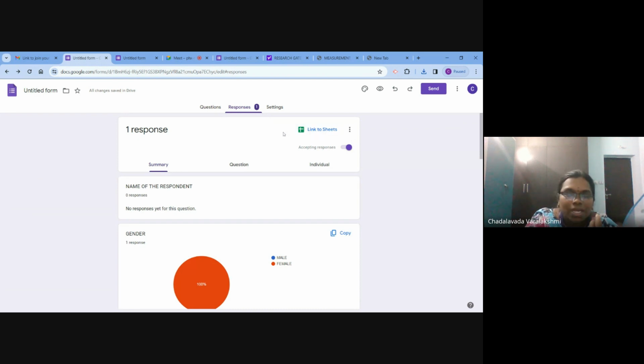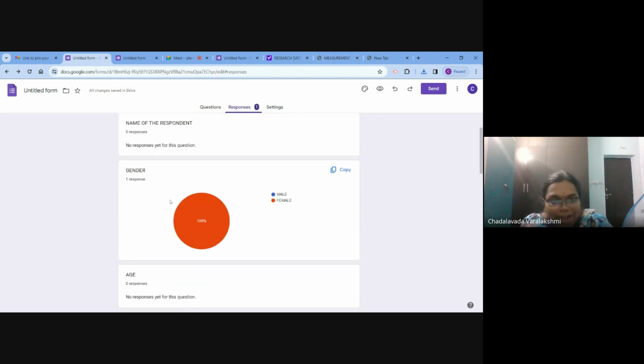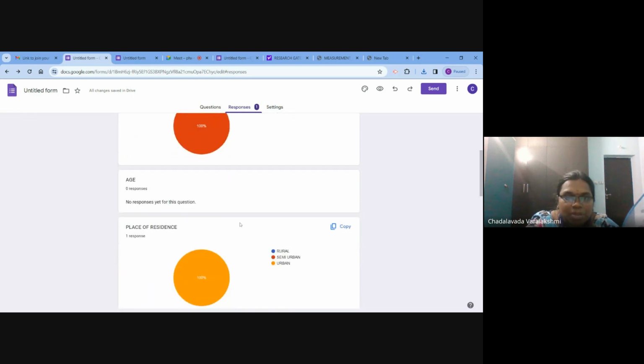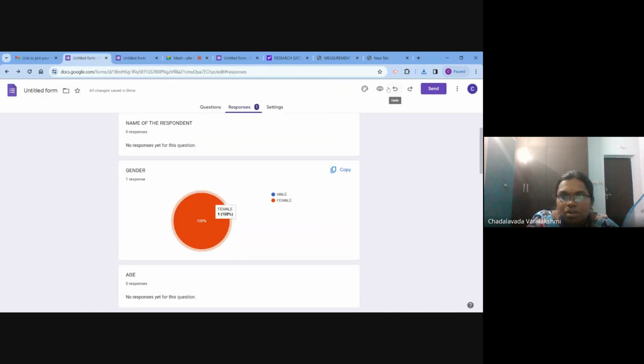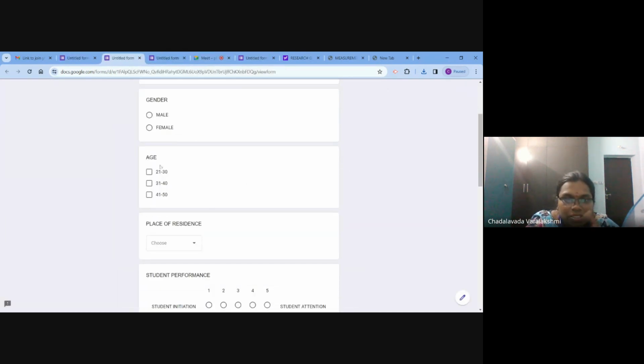Okay. How do I need to give coding for the question? For example, for the first question, in the responses I mentioned it is female. So male is 1, female is 2. For example, if you take age, 21 to 30 will come under label 1. 31 to 40 we need to decode as 2. 41 to 50 we need to decode as 3. Understood?